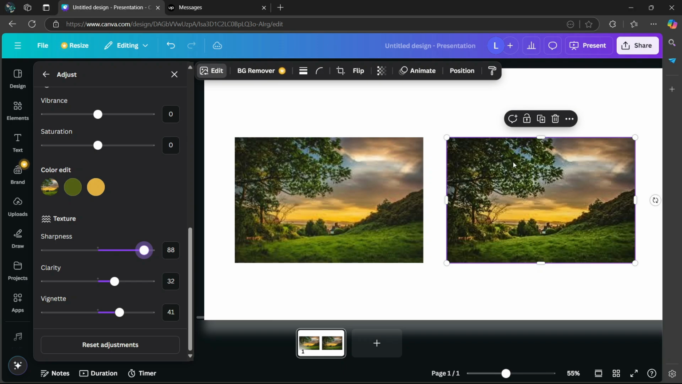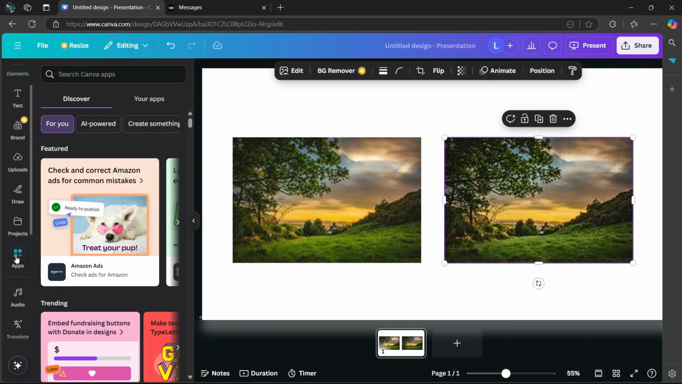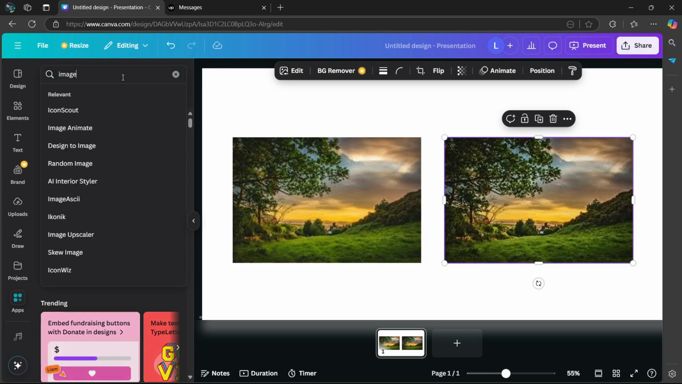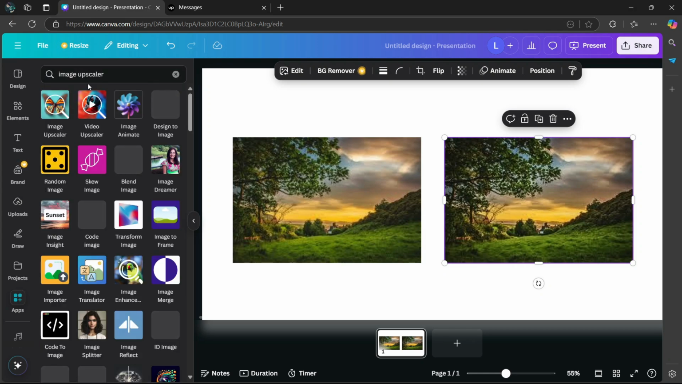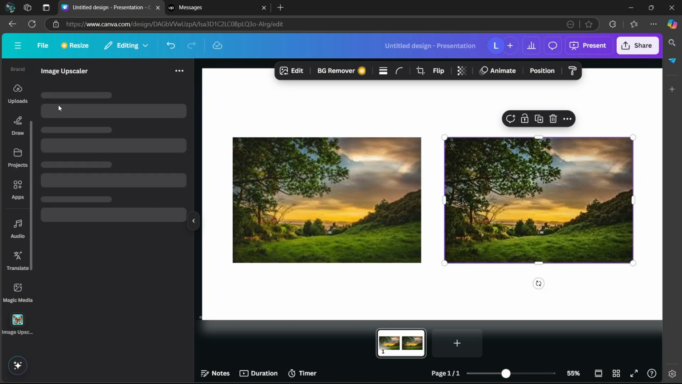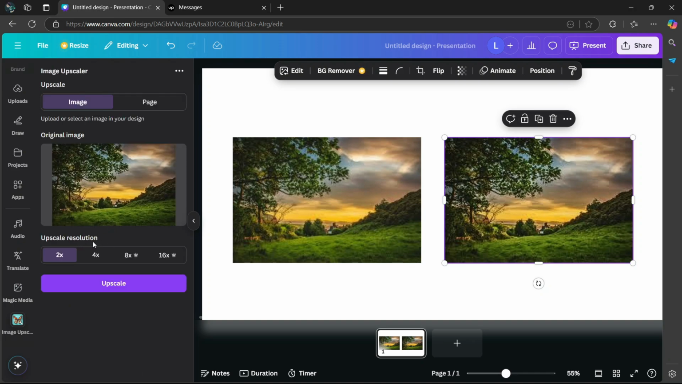Now, another way that you can enhance the quality of this image, you can go to apps here. And then go to search Canva apps and then type in image upscaler. Then select the first option. And then here where it says upscale resolution, you could either choose 2 times, 4 times, 8 times, and then 16 times. I'm going to choose 8 times.